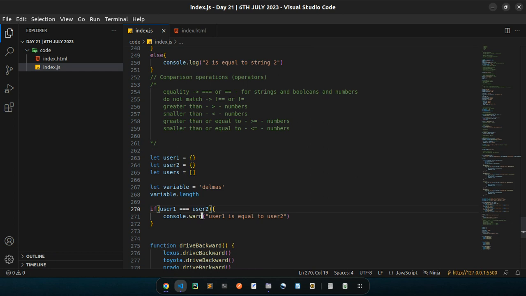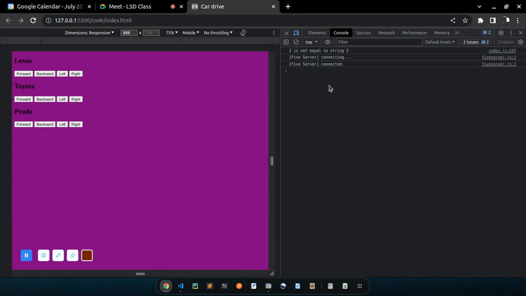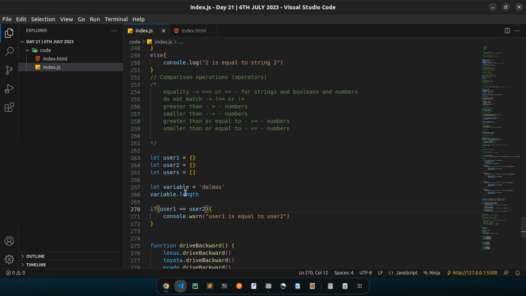Why is it not happening? User one equals user two, except they look the same. User one and user two are just empty objects. This is an empty object, this is an empty object, and this is called an array, an empty array. So why do we have these empty objects not equaling each other? Why are they not equal? If I remove that one, still not working. Why is that the case?